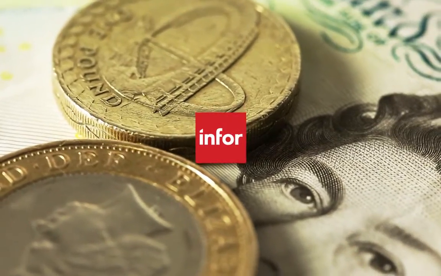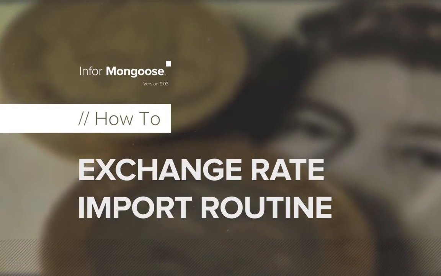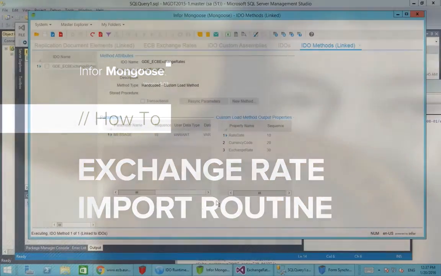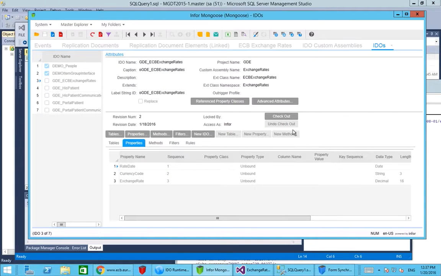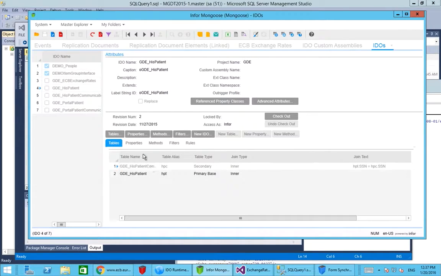Lee here. I just wanted to do a quick video showing the exchange rate import routine. Now, we discussed earlier how you can take an IDO, which would normally be mapped to a table or tables, and have it unbound. Here we've got a table that the IDO is mapped to, but all we've done is pick the first table off the list because all of the properties themselves are unbound.